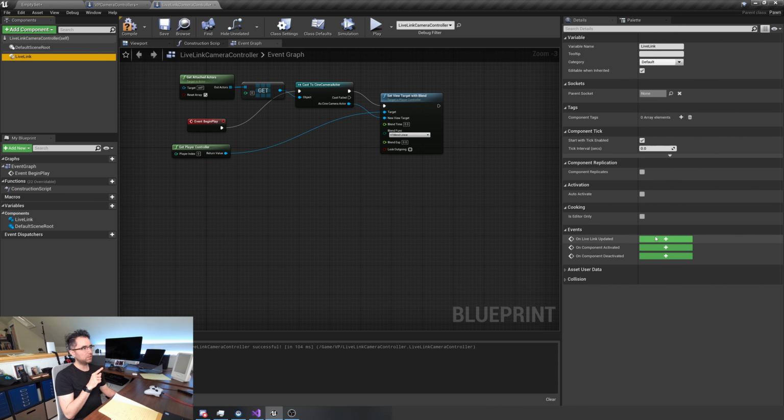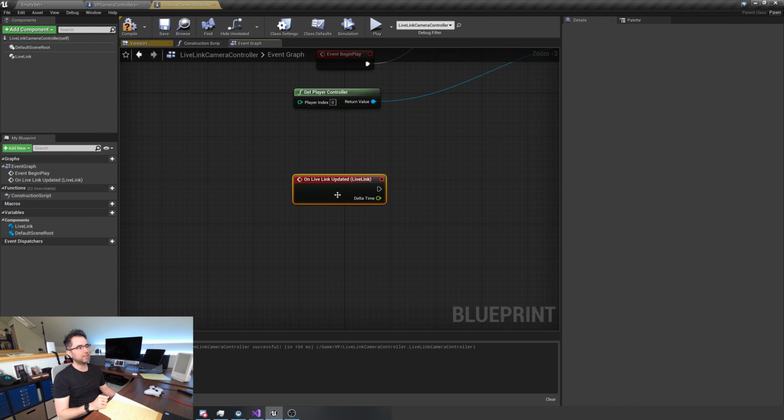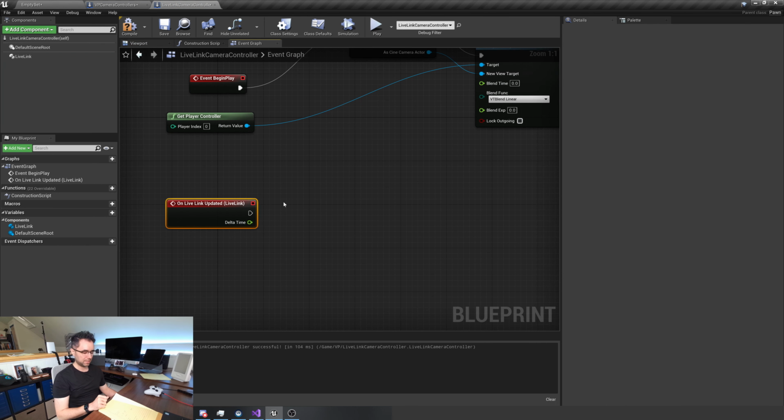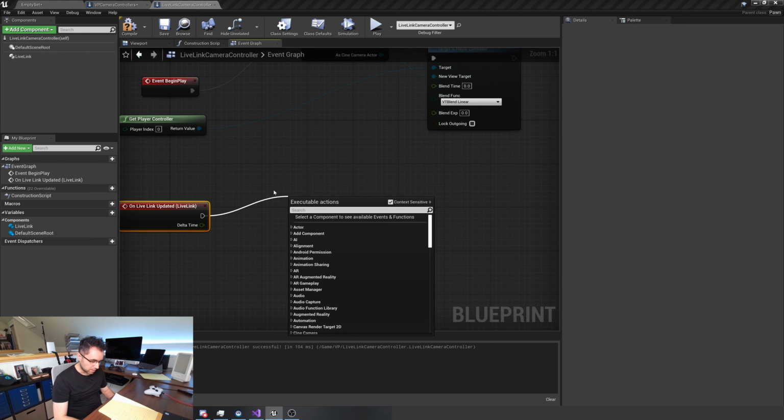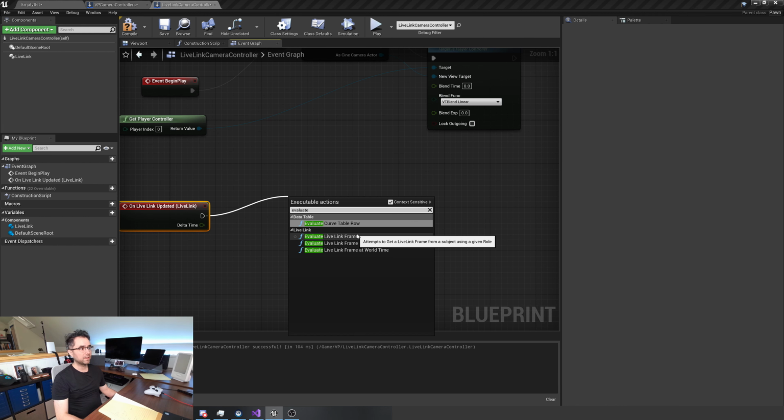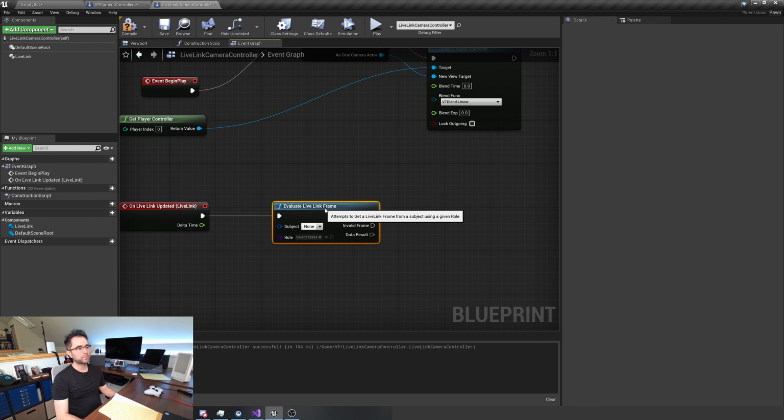So what we have to do here is, this represents the LiveLink to like all of LiveLink and not just one controller. So if you had multiple things, you can, I think, use this. But I want to add an event here, which is on LiveLink update. And then the secret sauce from here is, what is it called? Evaluate LiveLink frame. And here I can either programmatically pick, or I'm just going to pick the controller.